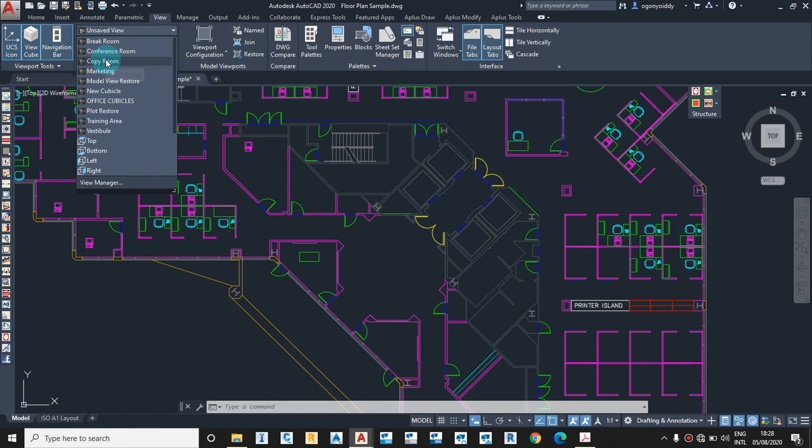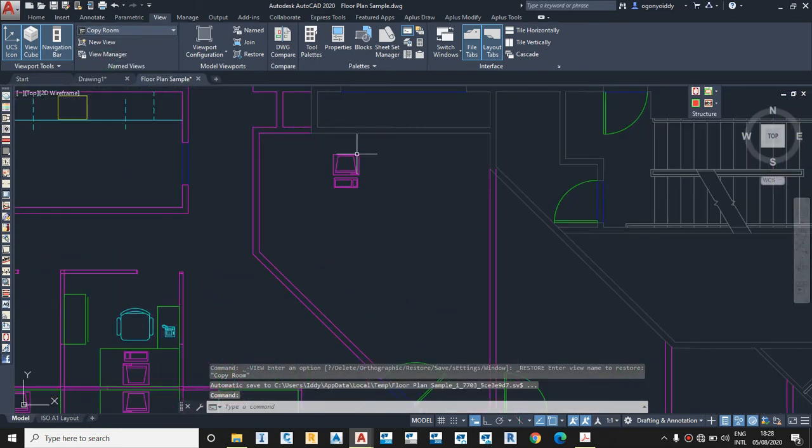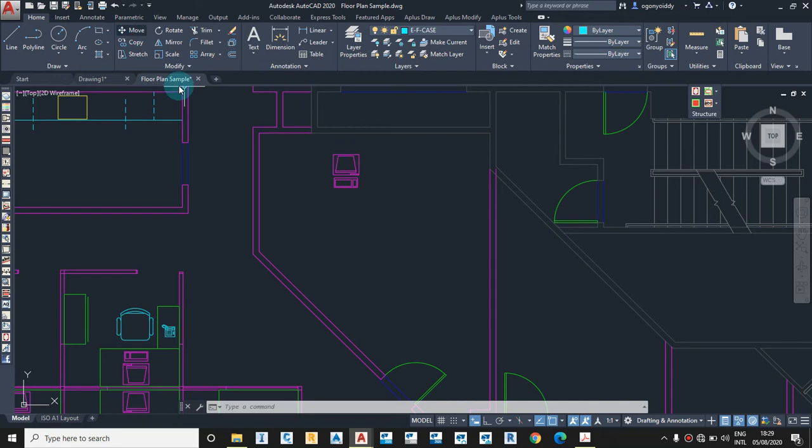We will look at the copy room view, and the question asks us to move this particular computer 2.5 units to the right and 1.5 units downwards. You have the option of going to the home tab, selecting move and selecting your object, but you also need to save time. Remember, this is a 2-hour exam and you have 35 questions to cover.